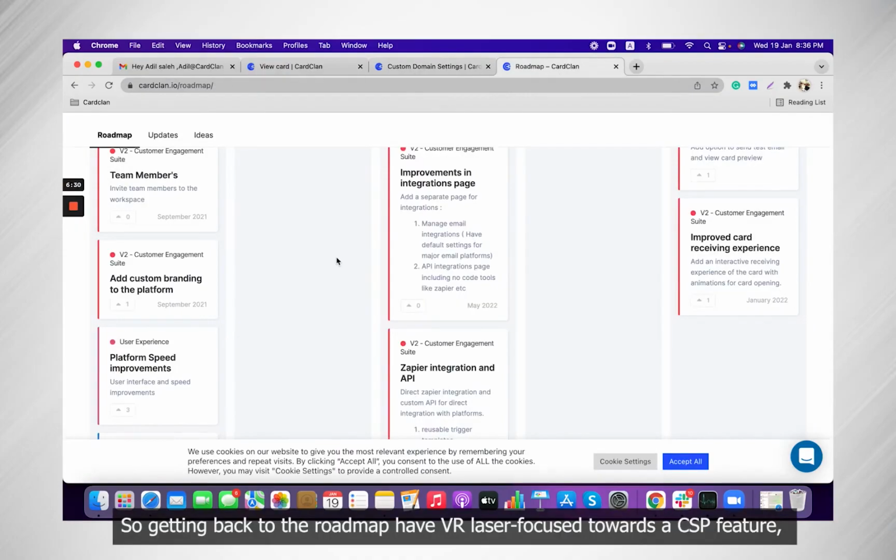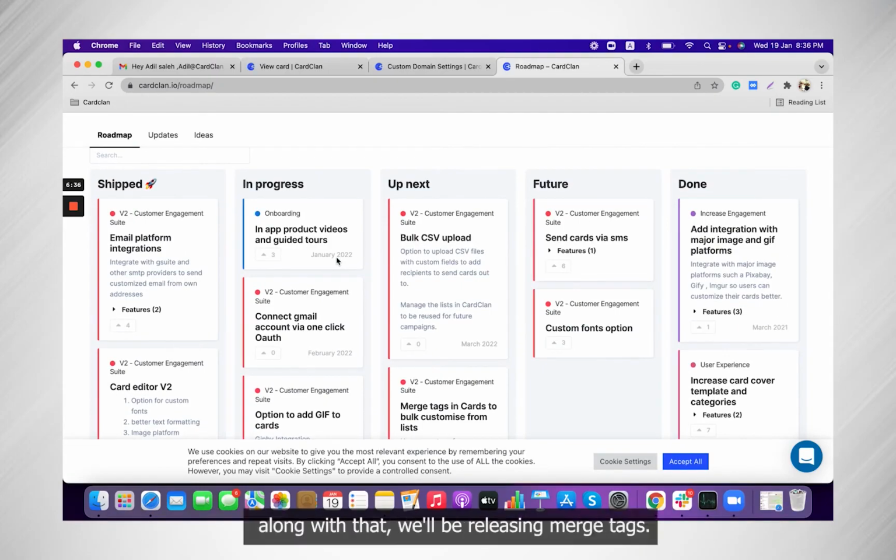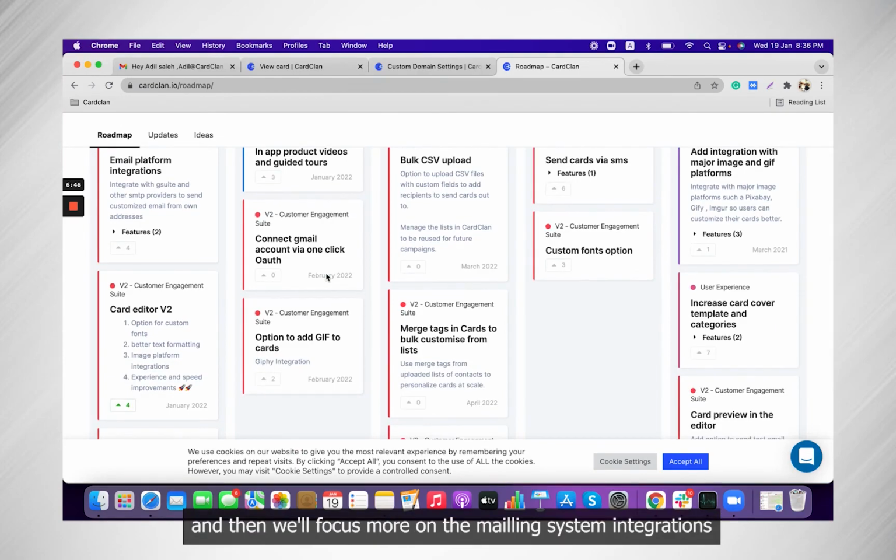So getting back to the roadmap, we are laser focused towards the CSV feature, which will be there by March. Along with that, we'll be releasing merge tags. 15 days later, we'll launch merge tags, and then we'll focus more on the mailing system integrations that come. Number one will be Zapier, Pabbly Connect, and a few others that will incorporate 95% of our use cases, and that are expected by the start of Q2, which we can make it June or July.